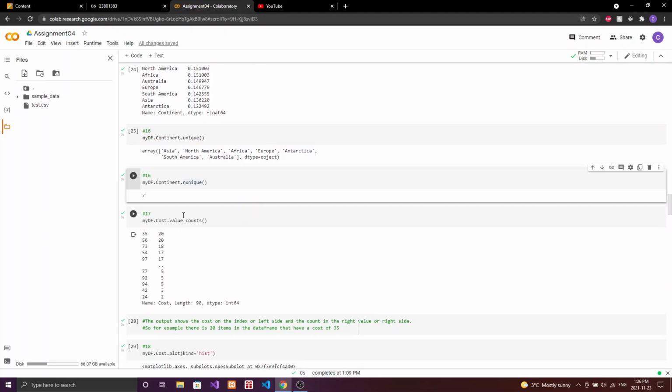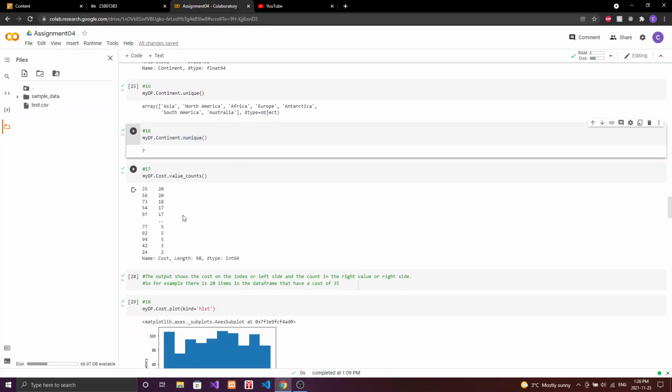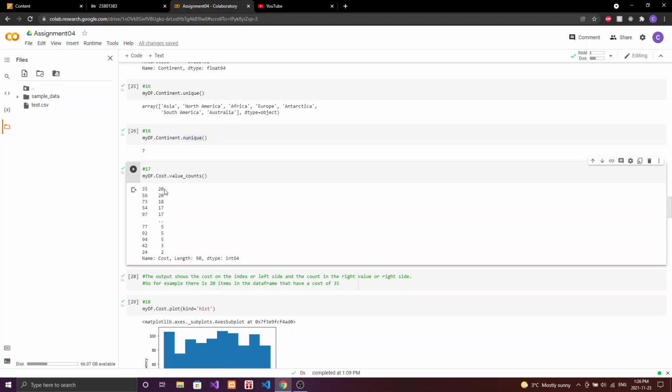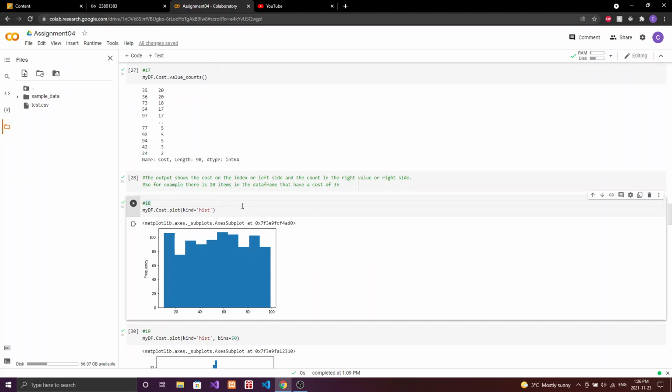And next, we're going to take our value counts method, as shown earlier, and we want to see our cost in our data frame. The output shows the cost on the index, or the left side of our table, and the count with the value on the right side. So for example, in this first one, there are 20 items inside of our data frame that have a cost of 35.